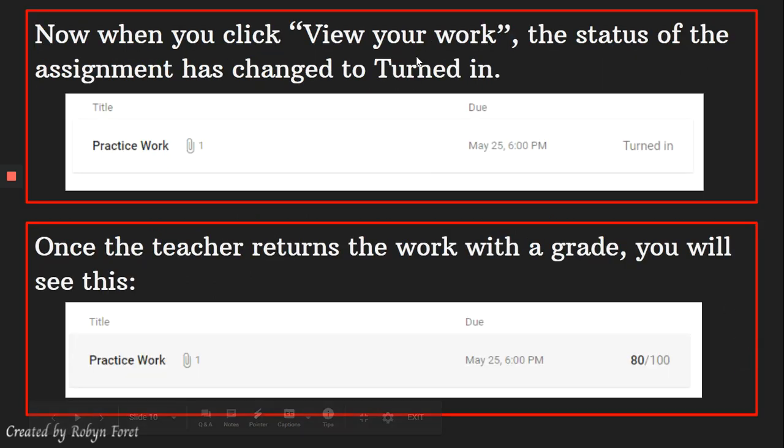And now, when I view my work, the status of this assignment has changed from being assigned to turned in. And then once the teacher has given you a grade on that assignment and returned it to you, it will be listed under Returned with a Grade, and you'll be able to see your grade on that assignment.